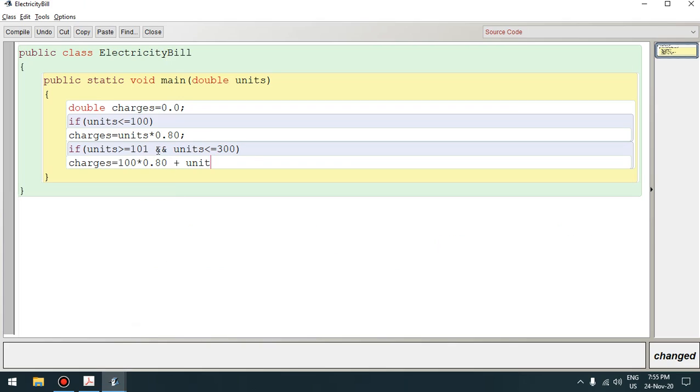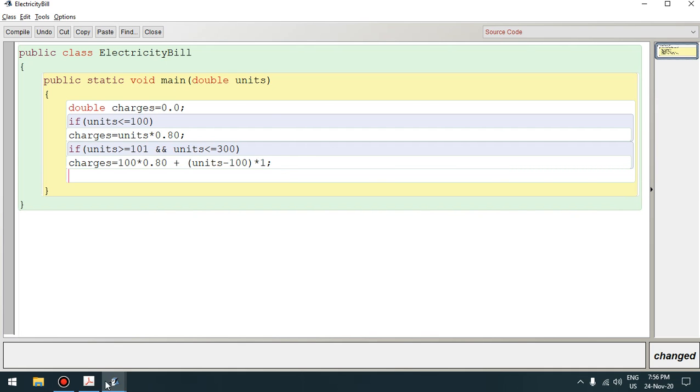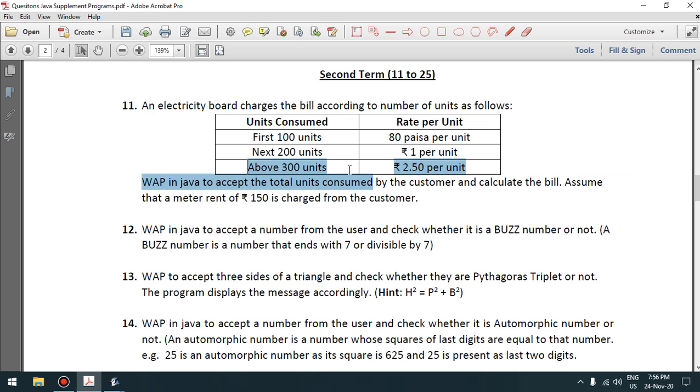So if electricity consumed is 101, then units minus 100, so the extra 1 unit will be charged at the rate of 1 rupee. So this is how we can calculate the charges for the next 200 units. Now let us have a look at the last condition.